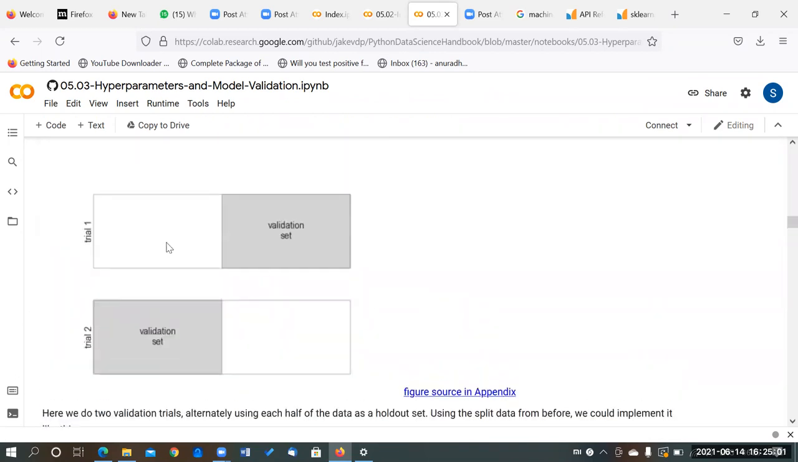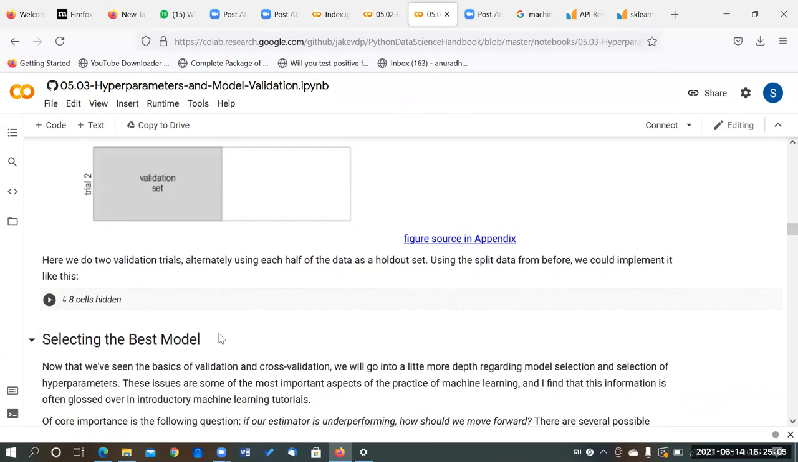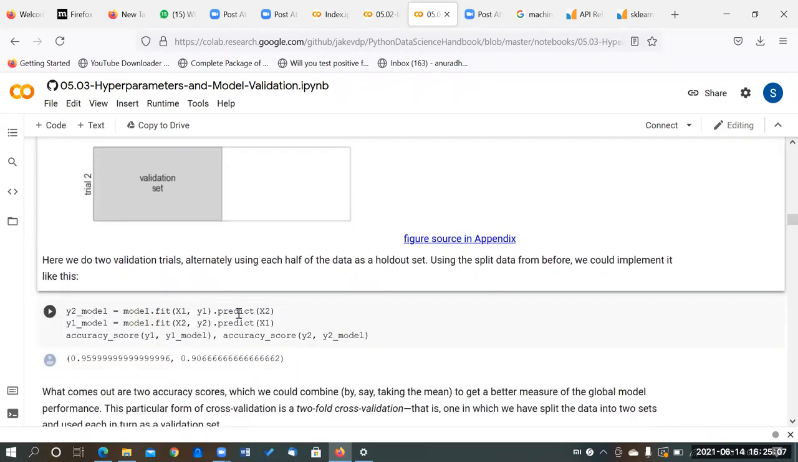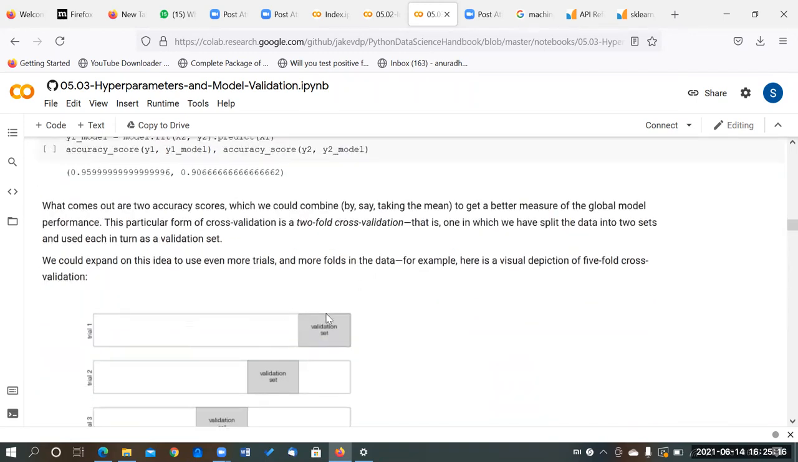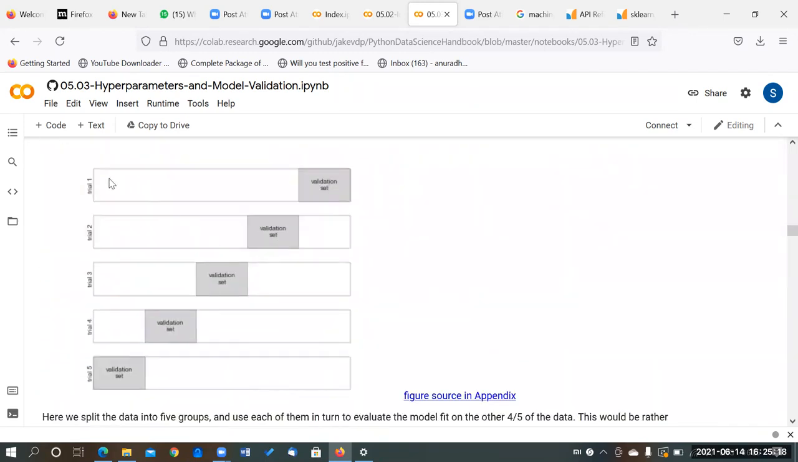So here you can see the train, test, and validation split that I was just talking about. After we have trained two different models, we have two different accuracies for each model. Say this is our train data, and from this whole white bar we are extracting the train part, and this part we are setting aside for validation.